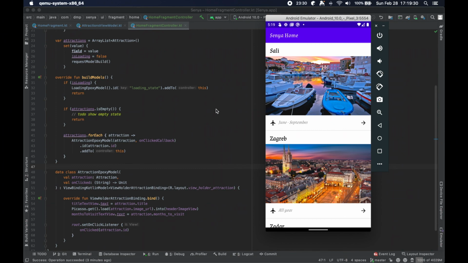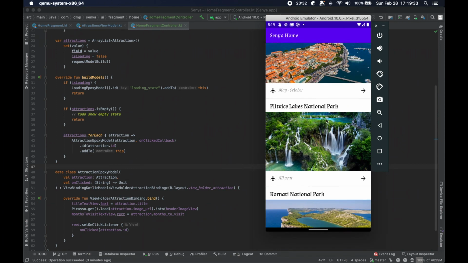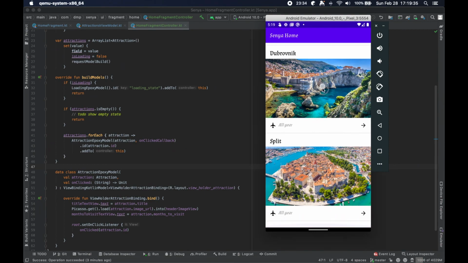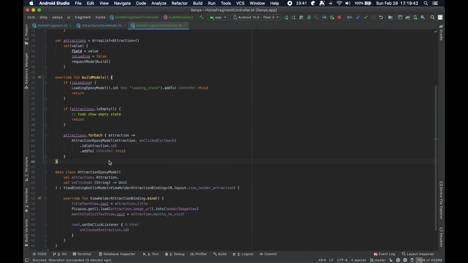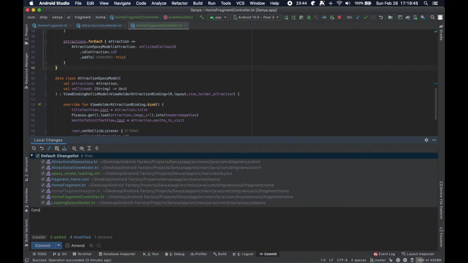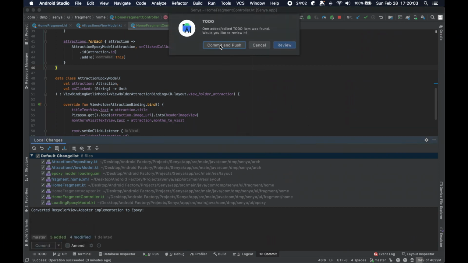Thanks for sticking with me if you made it this far. I hope this is exciting and something new and different, and trust me, you're never going to want to go back to the RecyclerView implementation once you really get into the groove with the epoxy controller and the models. So I'm just going to say that we converted RecyclerView.Adapter implementation to epoxy. Then we're going to push, and be all good.